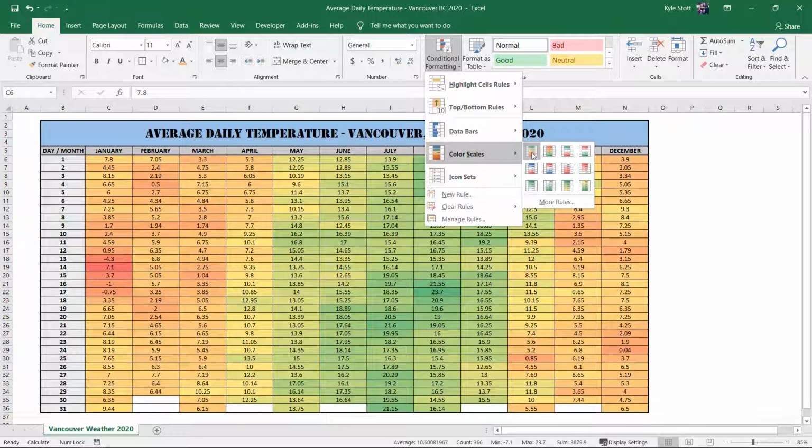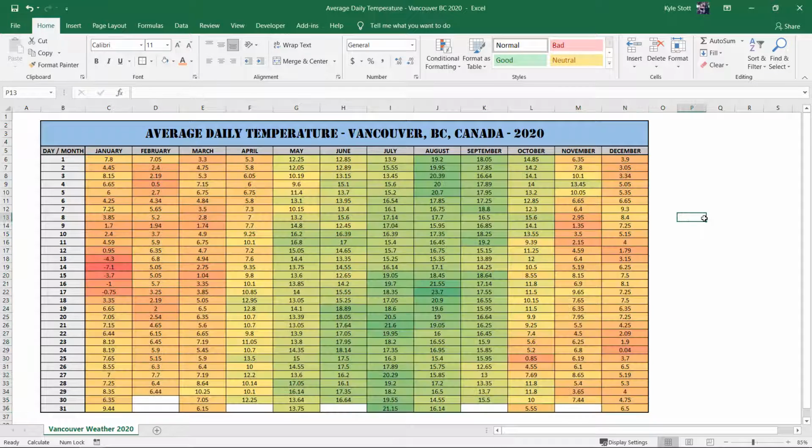Color scaling is a super quick and easy way to make your data visually pop, and what makes it even better is that you can do all of this with just a few clicks of your mouse.